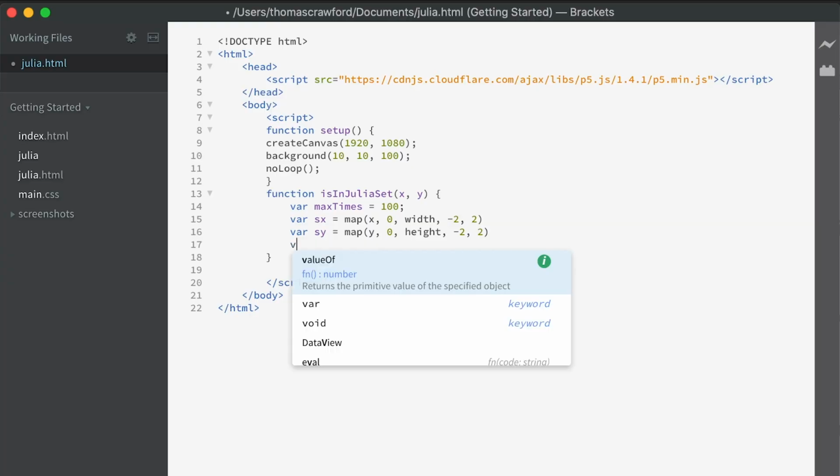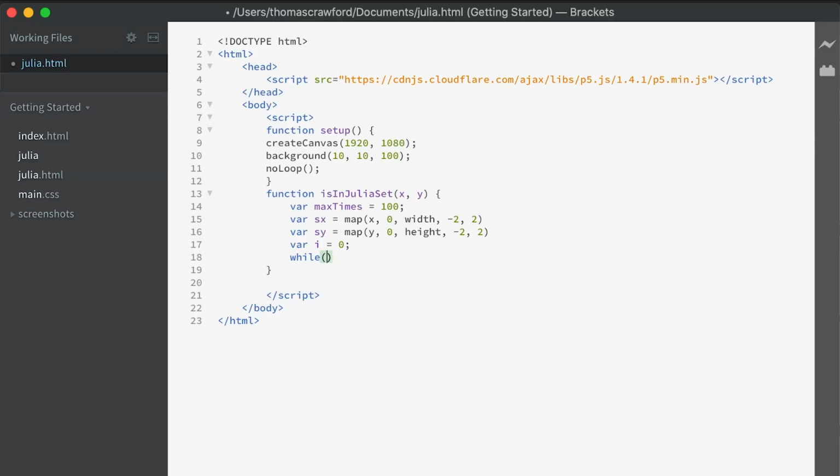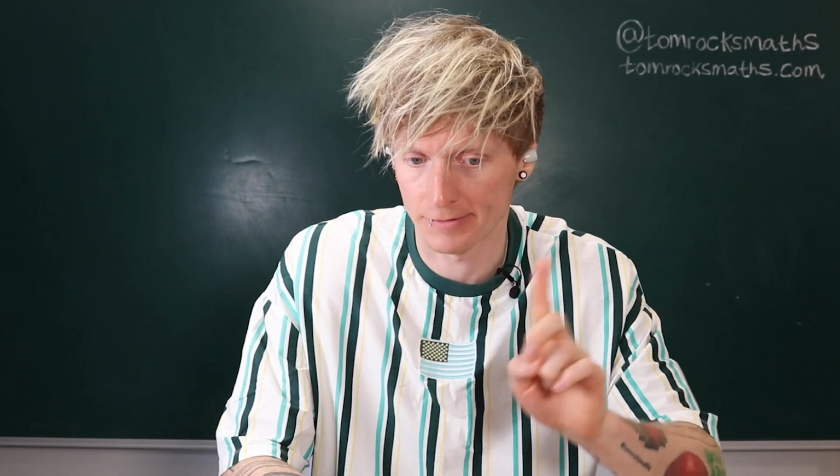Guessing we're going to scale y as well. So we're going to create a while loop to run the calculation the max times that we've set, so here 100. We're going to add the variable var i equals 0, our starting value. And then we're going to run while i is less than max times, and we're going to run it as long as it's less than that.